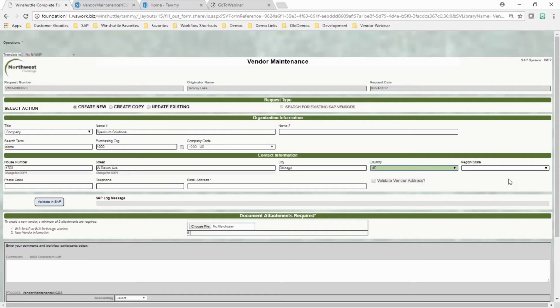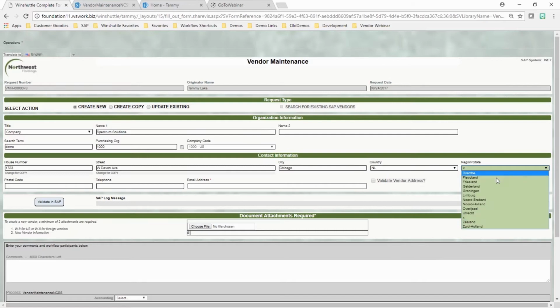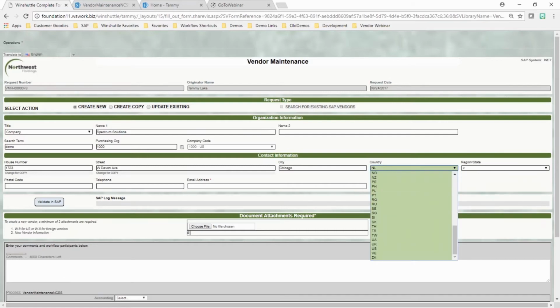And you'll notice here, so these two are what we call cascading drop-downs, and this is a pretty simple concept. So if we do US, we're limited to US, but if I change it to a different country, I'll be limited to what's inside that country as well. So I'm going to put it back to US. But think about that for a minute.